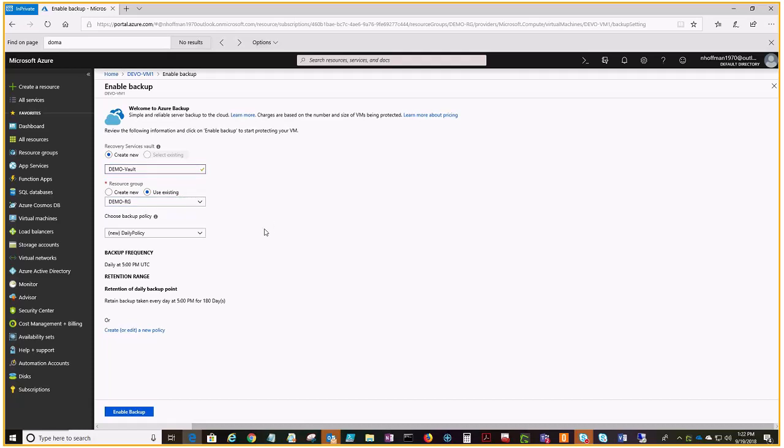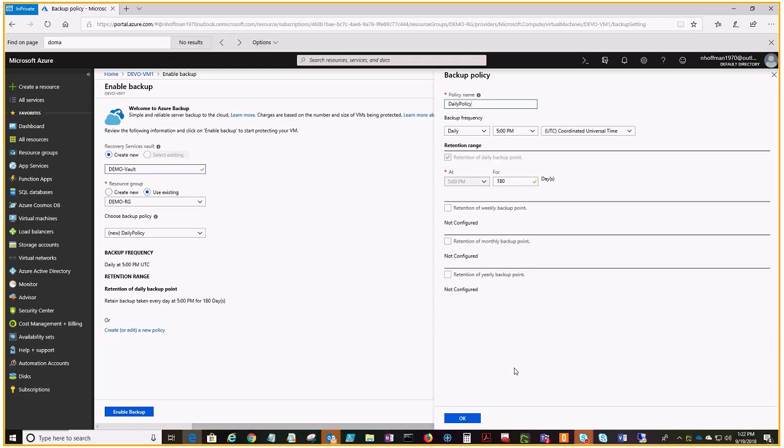Also, we're going to need to create a backup policy. This is a retention policy. We can create many retention policies, so for every virtual machine we back up, we can choose which retention policy we would like to use for that virtual machine. In this case, the default policy is a very simple policy that does a default daily backup, and that backup is maintained for 180 days. This can be customized, or we can create a new policy. Let's just customize this one.